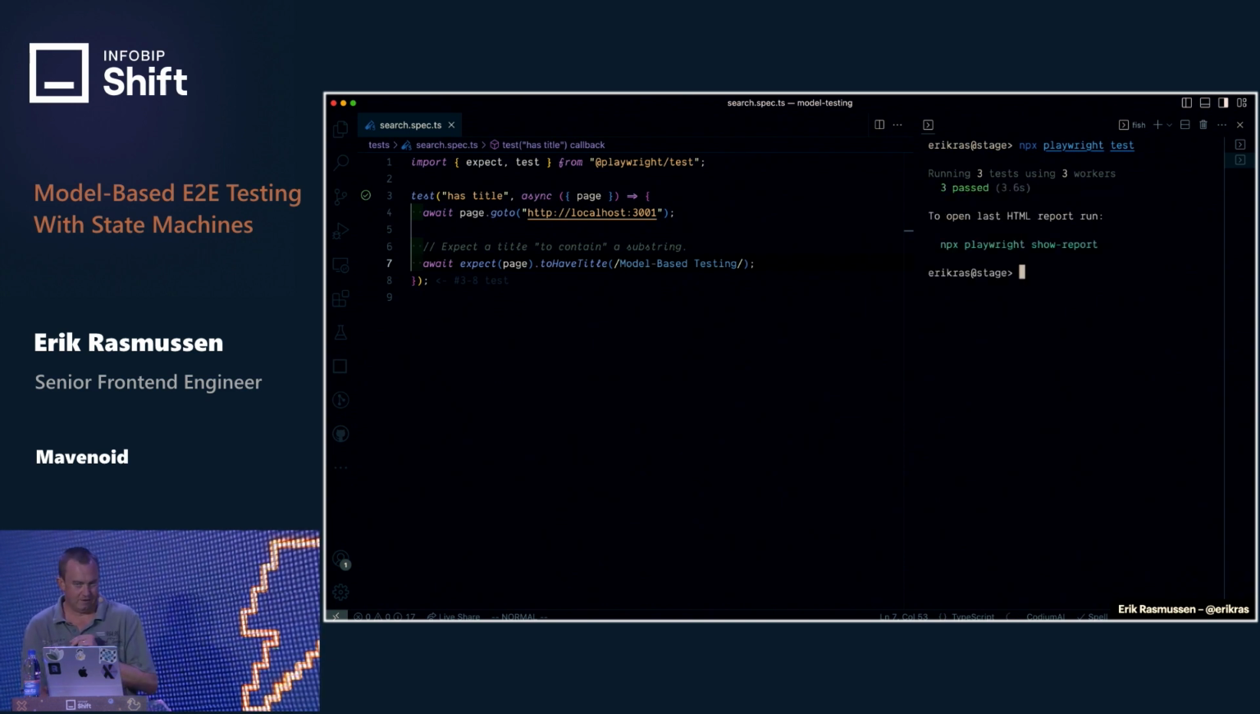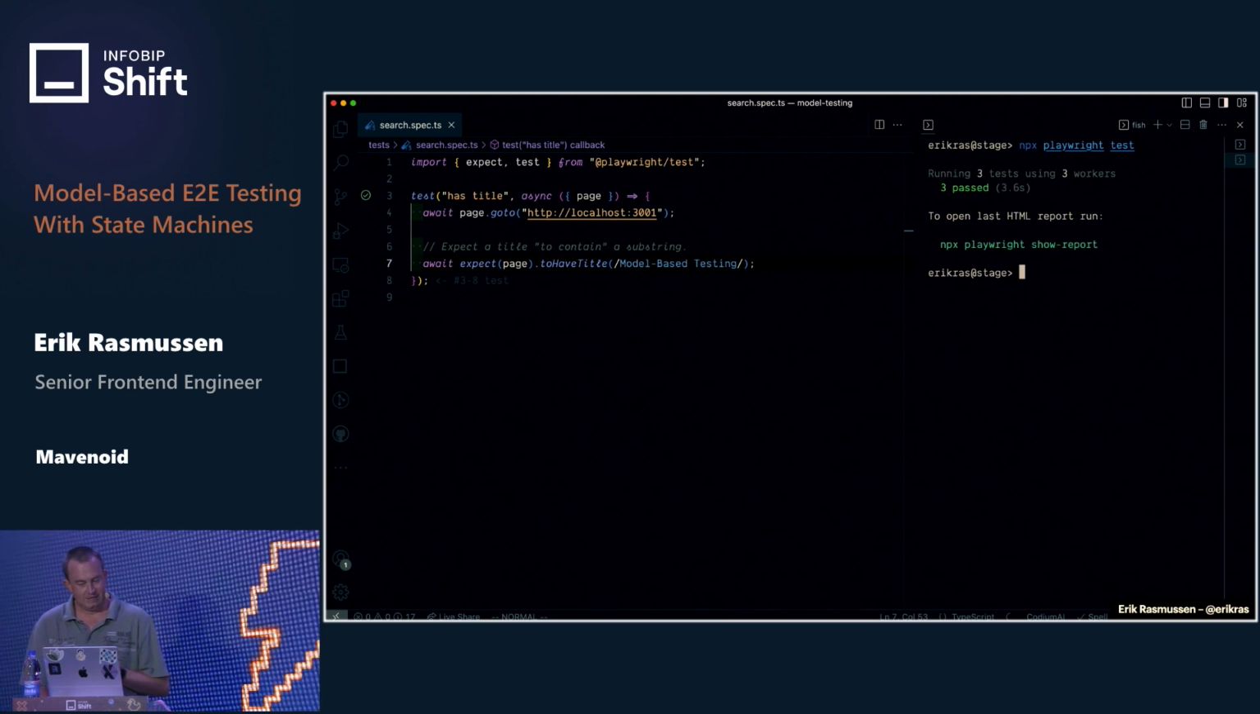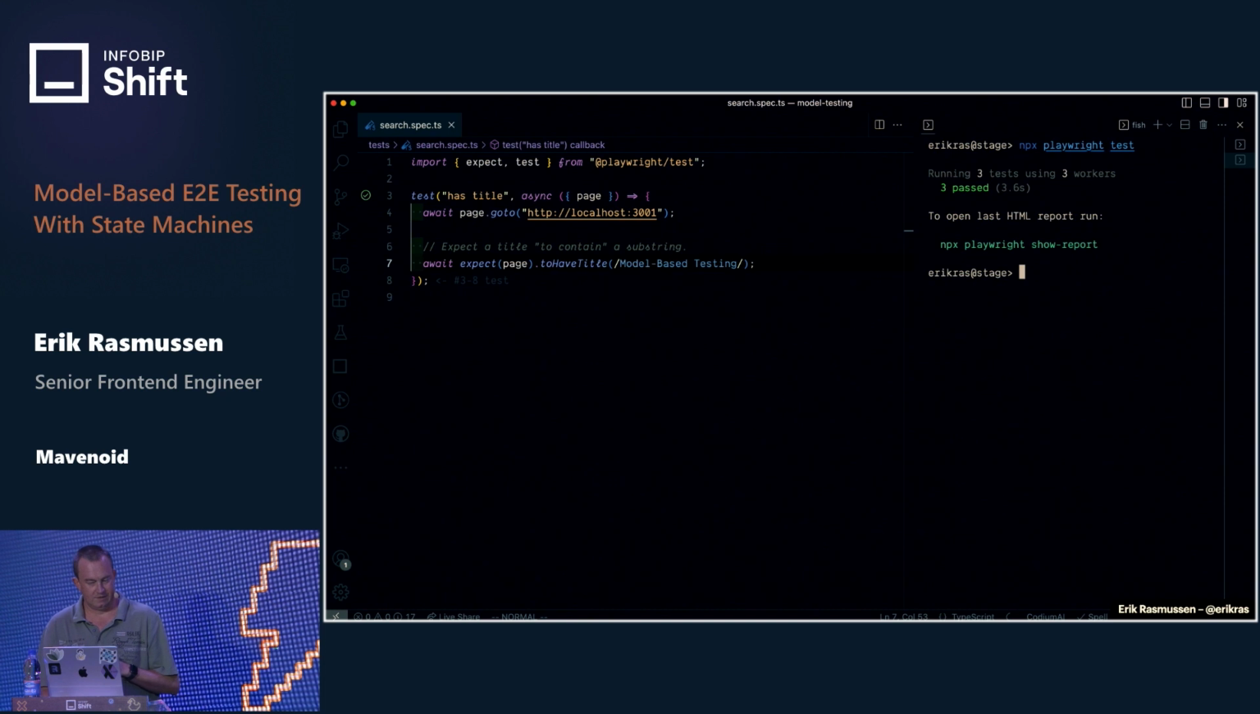Great. Now, notice that it ran 3 tests, even though I only wrote 1. And that's because Playwright has this really cool feature that you can run your test in several different browsers. So for every one of my tests, I'm running them in Chromium, WebKit, and Firefox all at the same time. So if there's a browser-specific weirdness, which I think we've all run into at some point, it should catch those.